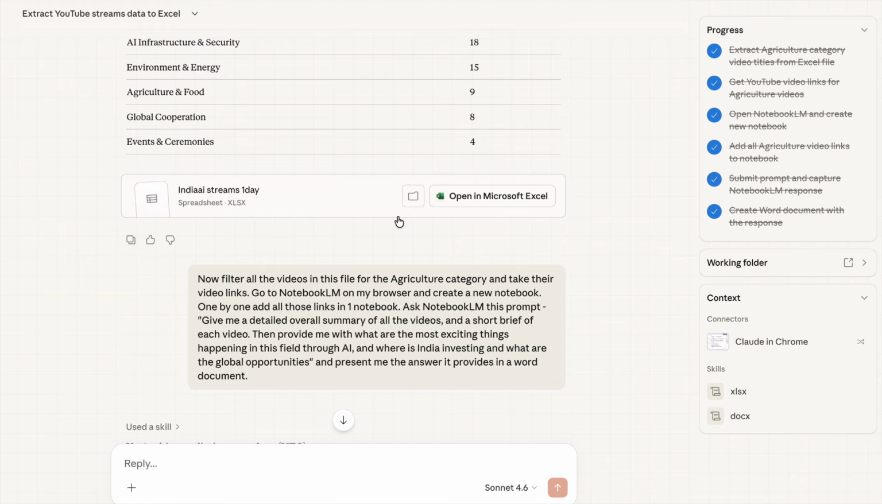You can ask questions on top of it. So I directly used NotebookLM. One by one, add all those links in the notebook. Ask NotebookLM this prompt: give me a detailed overall summary of all the videos.